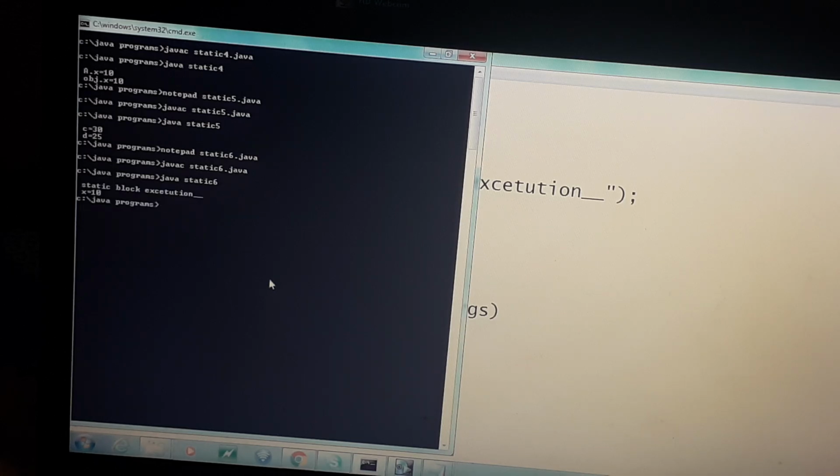See, we got the output as x is equal to 10. Even though we created 3 objects, we would expect 3 tens, but we got the output only as one 10 because of the static block. That is the main use of the static block in Java.